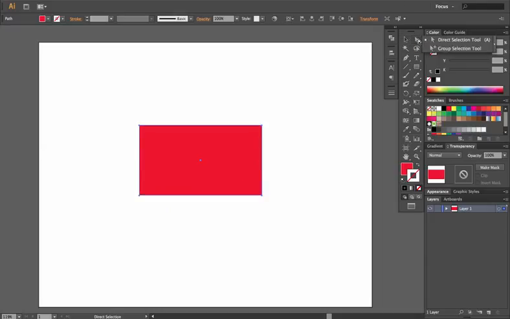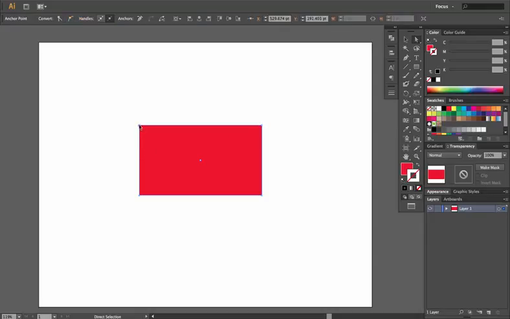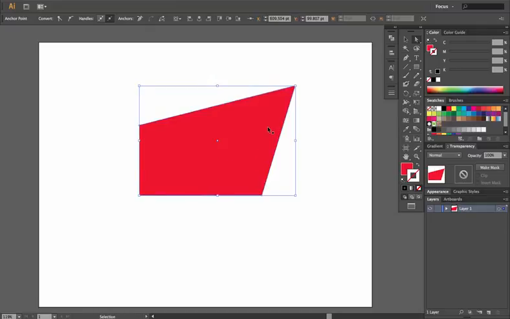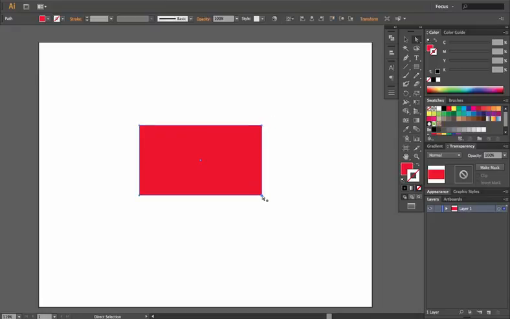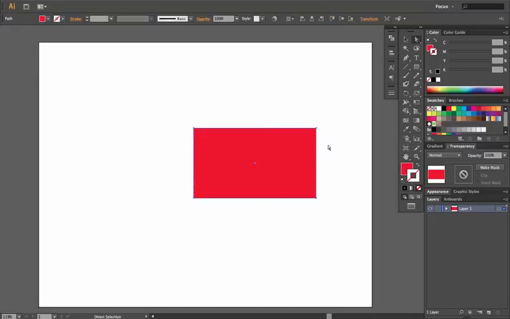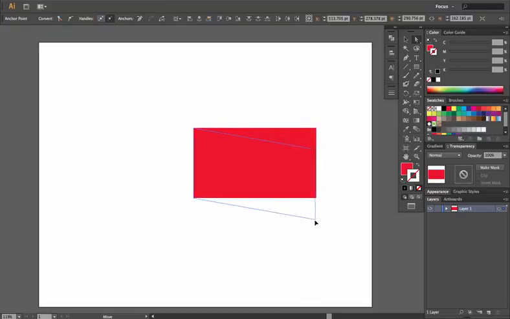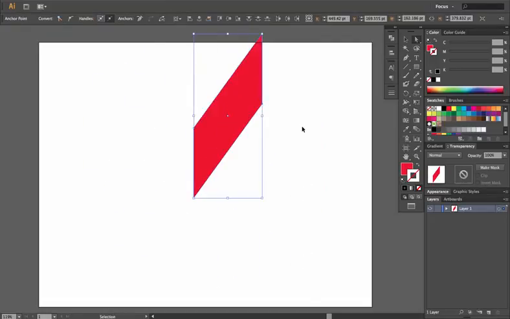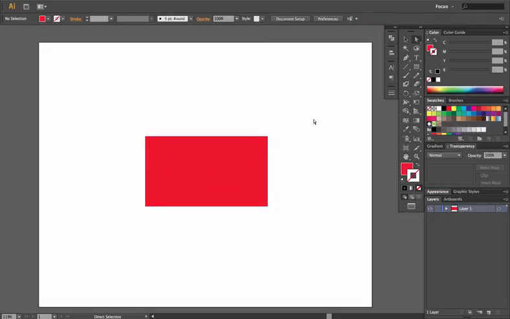If you wanted to select an anchor point, you would use the direct selection tool, which is the second icon. It looks like the first one, except it's a white arrow as opposed to a black arrow. This allows you to select individual anchor points, and then you can move those anchor points and adjust them how you want. You can select multiple anchor points at a time. Let's select these two, and then you can shift your shape however you want.